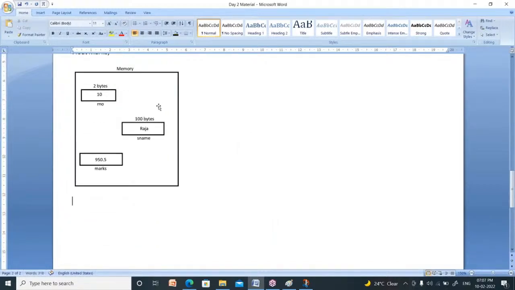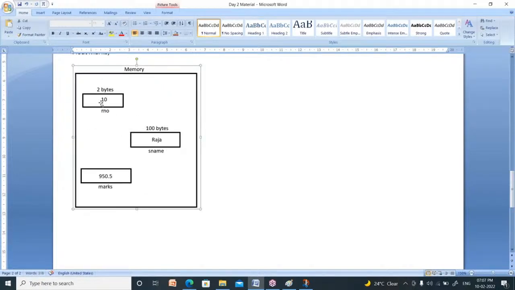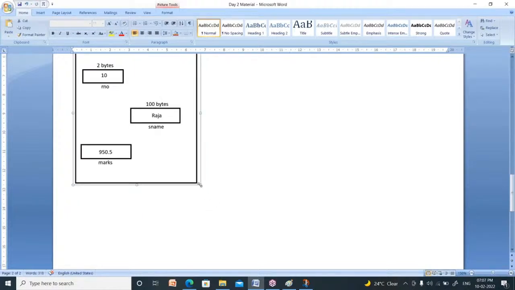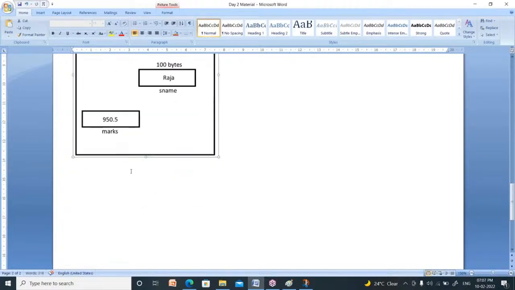Now, whenever you name a variable, I named these variables as roll number, S name, and marks, like that. Whenever you name these variables, you have to follow some rules and regulations. Those rules and regulations are nothing but the rules of variables. What are those? Rules of variable.